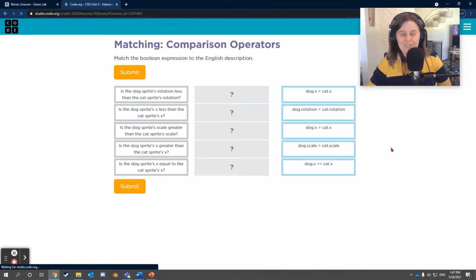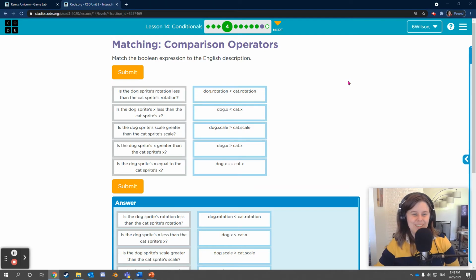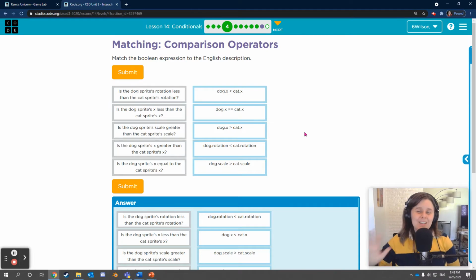Okay, once you've watched that video, let's move on to number 4. All right, so in number 4, we get to mix and match these English phrases with the coding phrases. I'll do one for you now. Definitely good to take your time, get this one right. It is really helpful to be able to convert the coding language into English.